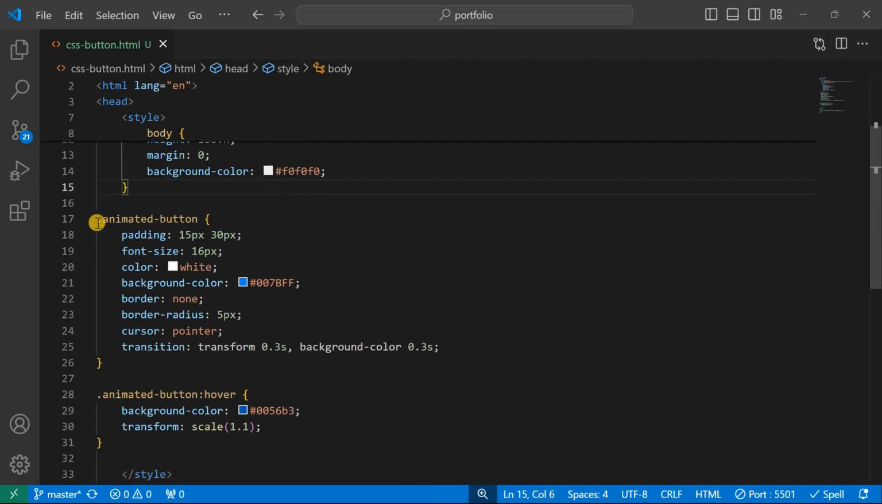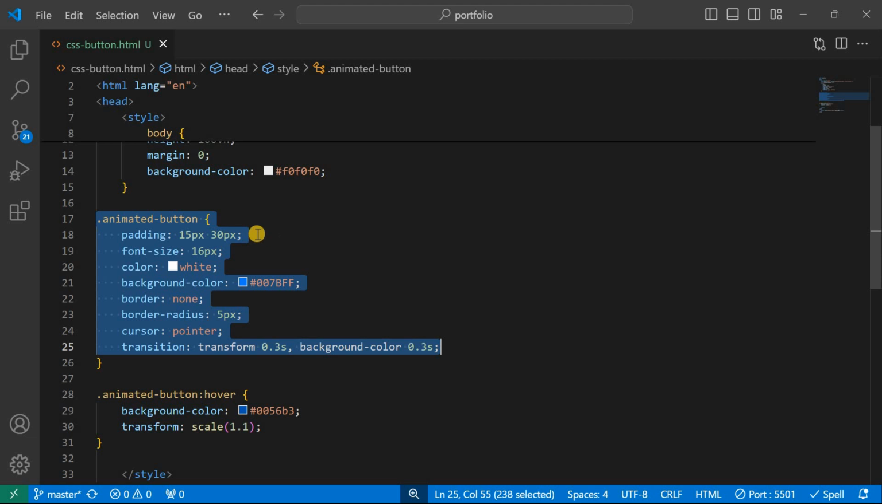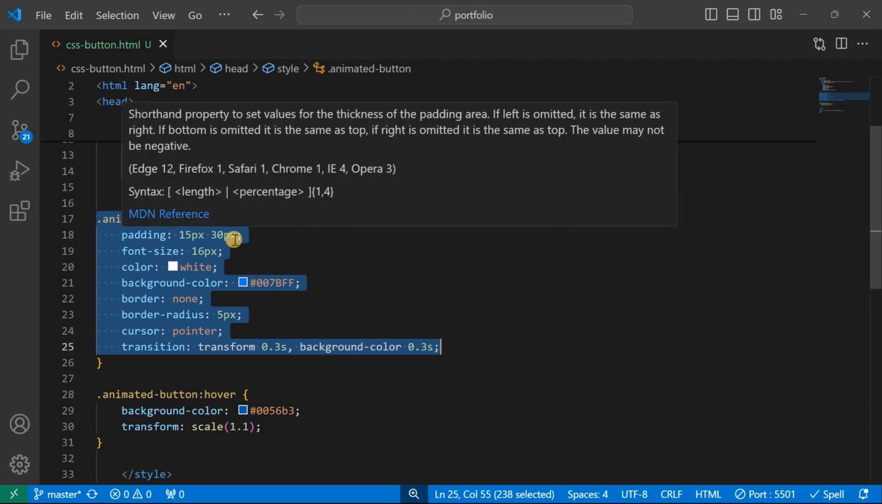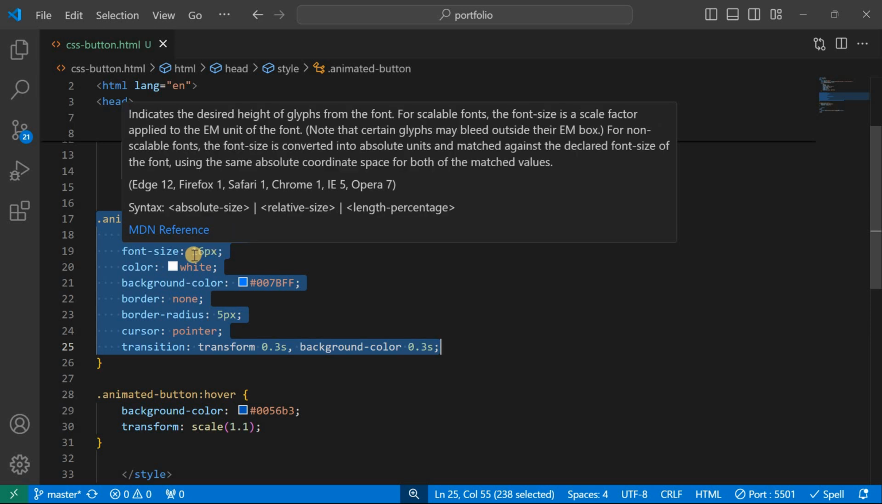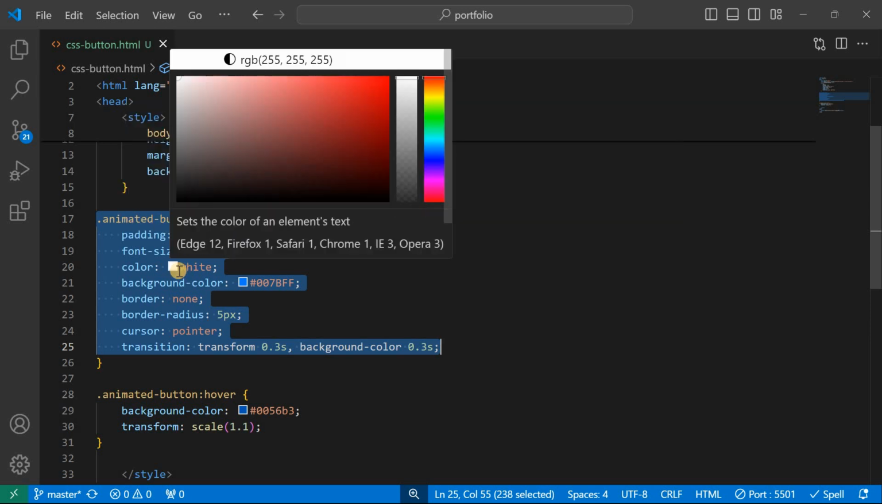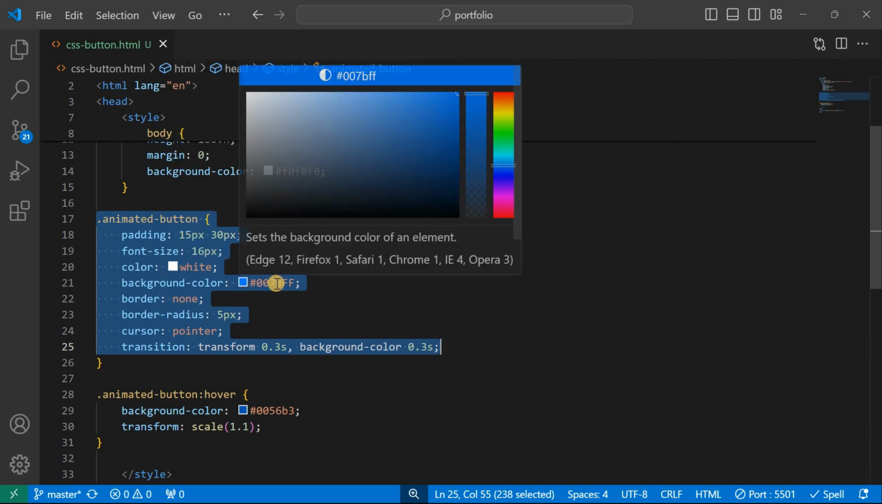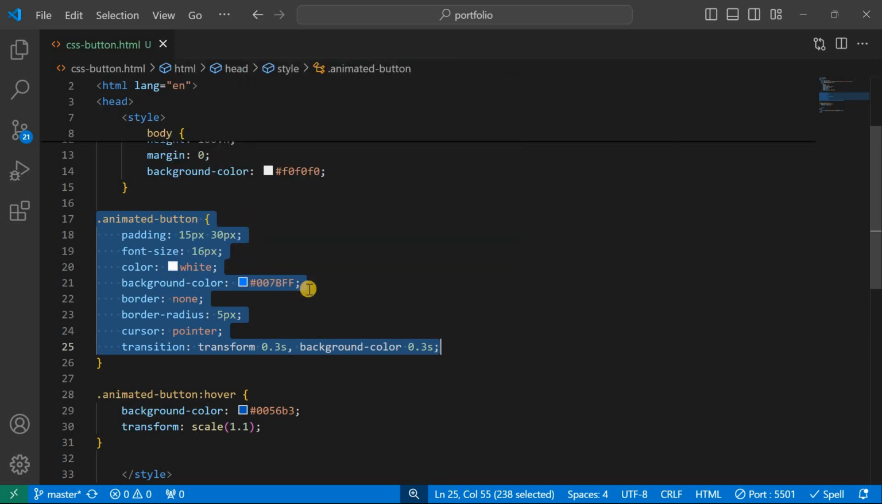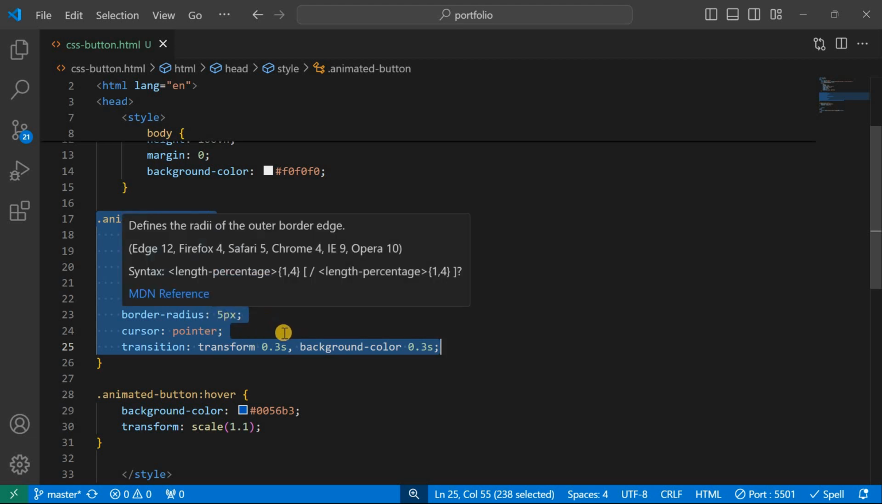So now we style the animated button and give it padding 15 pixels and 30 pixels, which will give the space between the text and the top layer. So the font size is 15, and then the color of the text is white. Then the background color of the button, as you can see, is light blue. Then the border, we remove the border, and then border radius, that is the corners, which is 5 pixels.